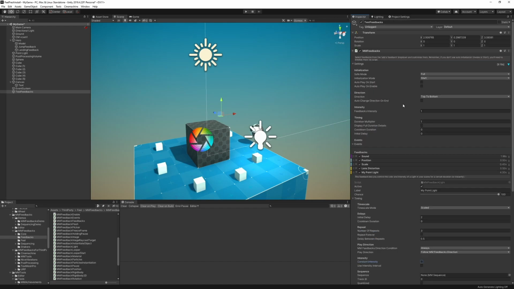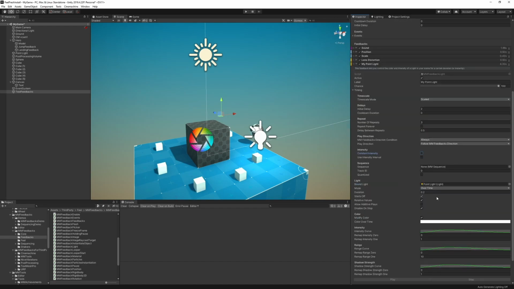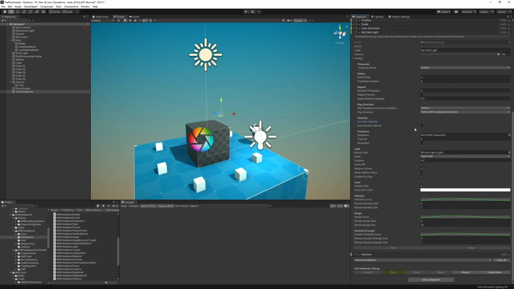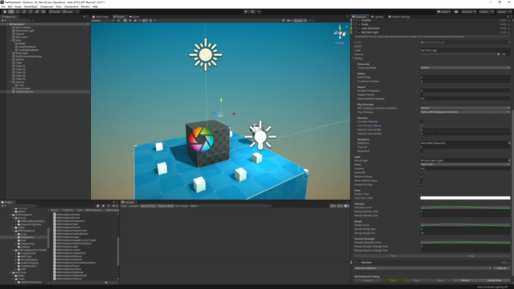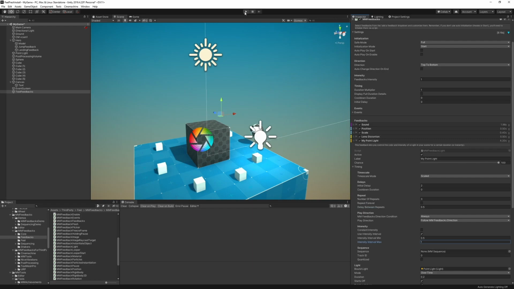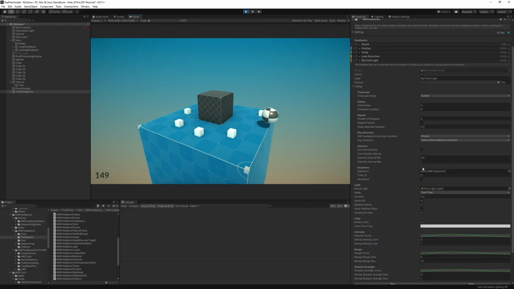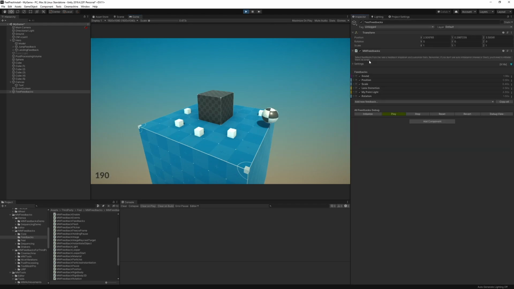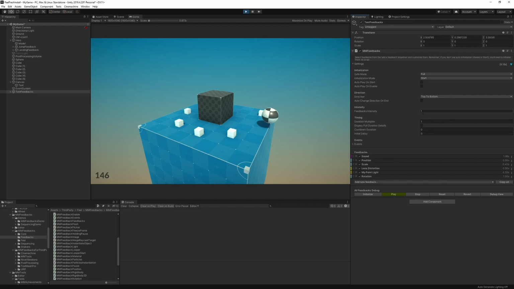The intensity. So we've seen that we can modulate the intensity at the global level, but if for some reason you want, let's say, your point light to always behave the same regardless of the intensity, you can just check that. And you can also use intensity intervals. So let's say you want your light to only play if the intensity is above 0.5 and below 1. I've set it to work only between 0.5 and 1. I'm going to keep the intensity at 1, press play.